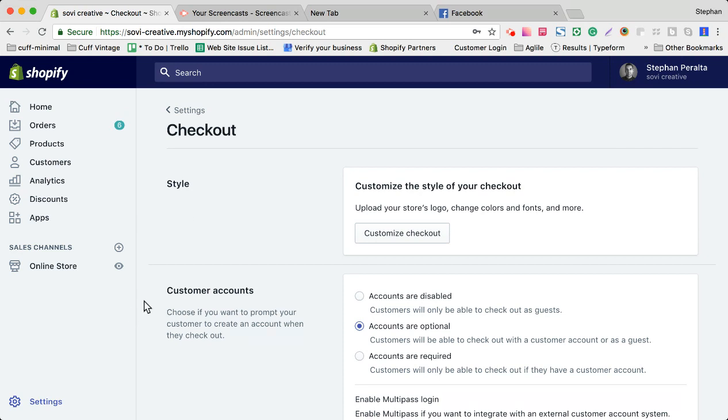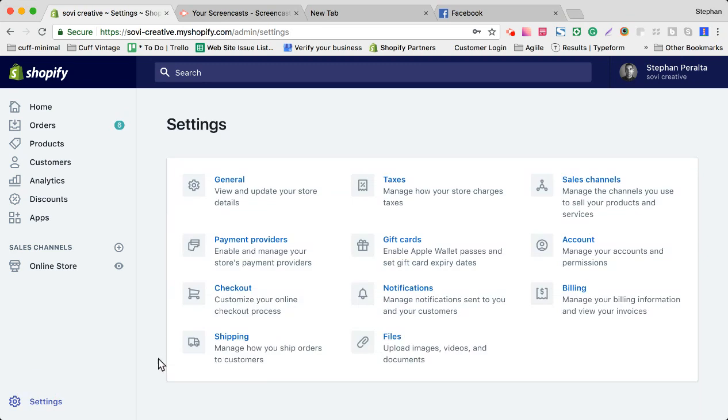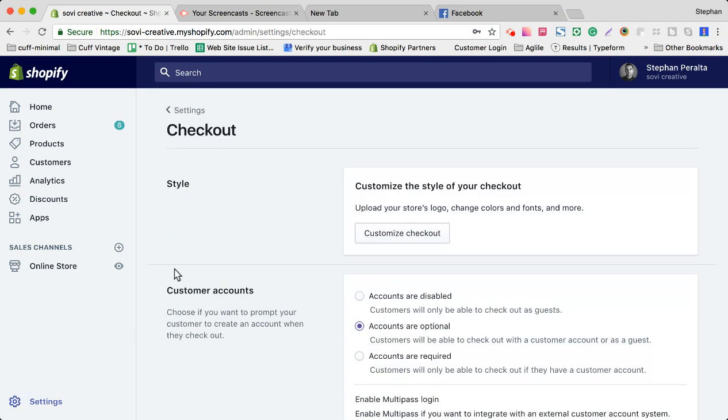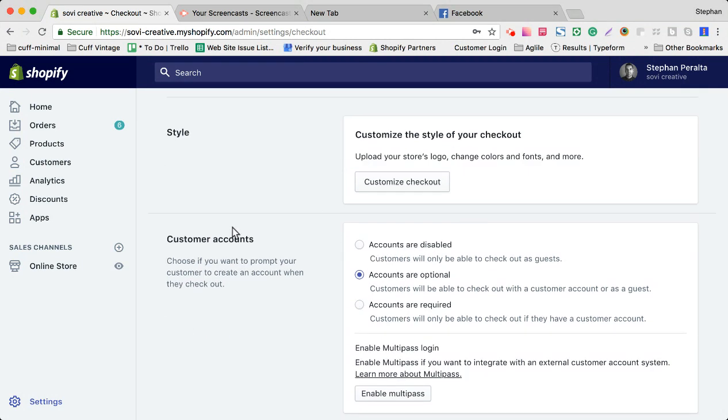So to access checkout, we click Settings. Then we click Checkout, and then we can go ahead and click Customize. Customize will then prompt us to the Shopify Customizer to style our checkout to make sure it meets your brand criteria. From there, we can go ahead and look at accounts for our customers.